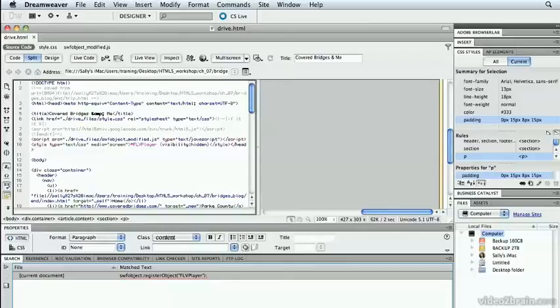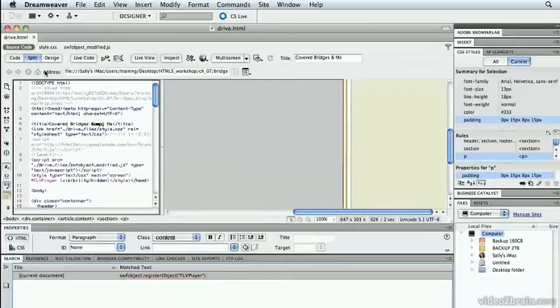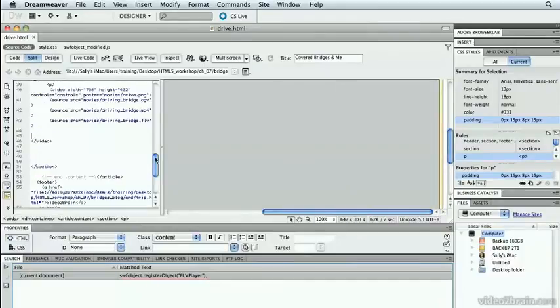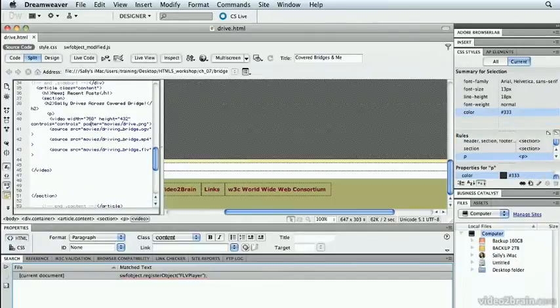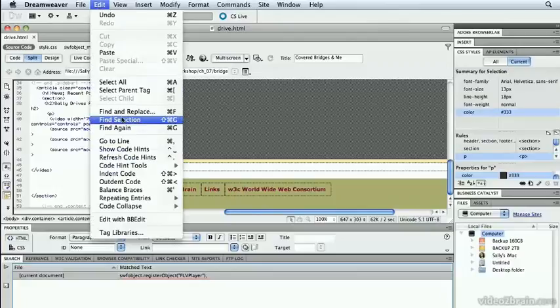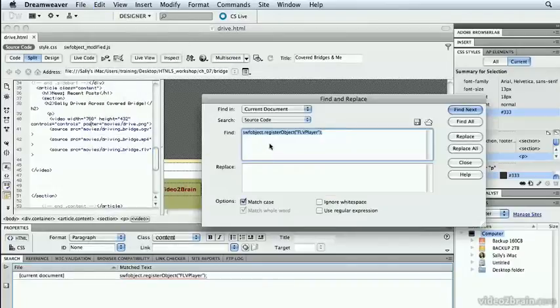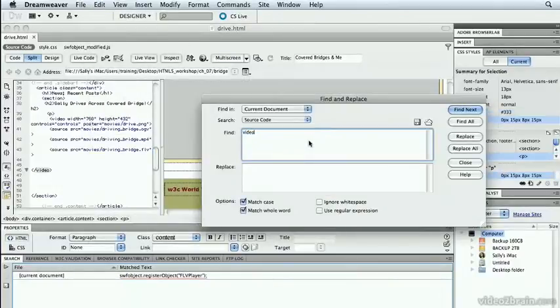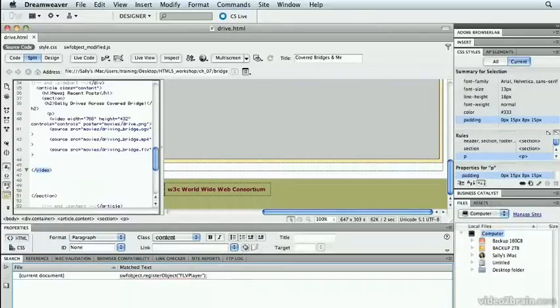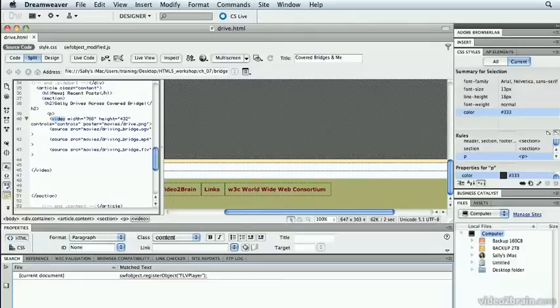So I'm in my code, and I'm going to use my split view up here so that I can see my code and see my design at the same time. And I'm going to click into my code and do my edit, find, and replace and look for the video. So I just wanted to show you in here, here's the video tag. This is an attribute, which is the width, and an attribute which is the height, which you need to put in there. So you need to know the width and height of your video.